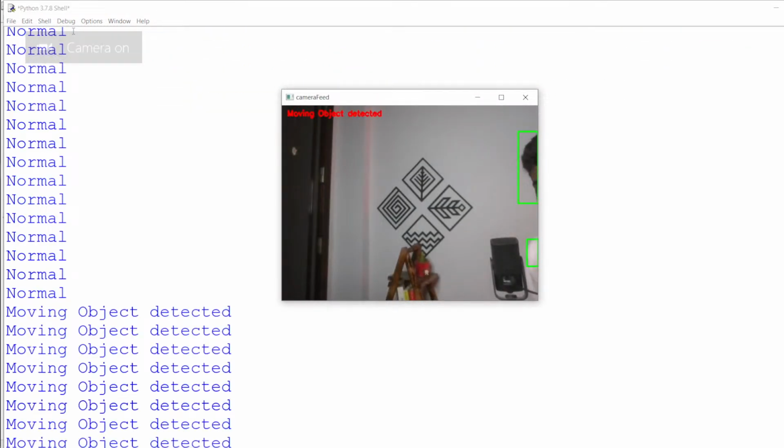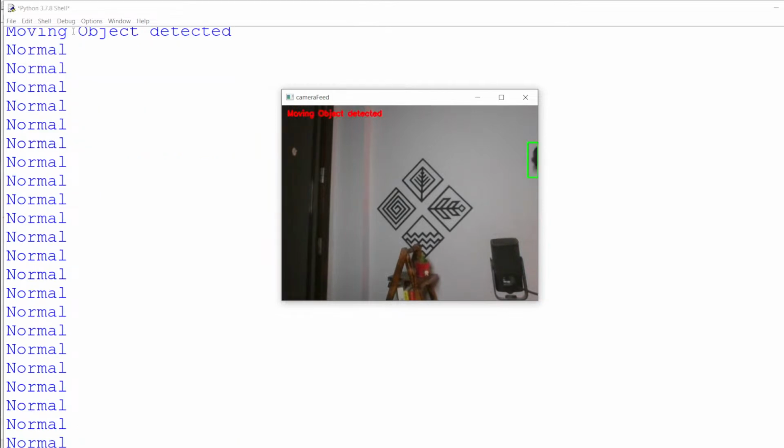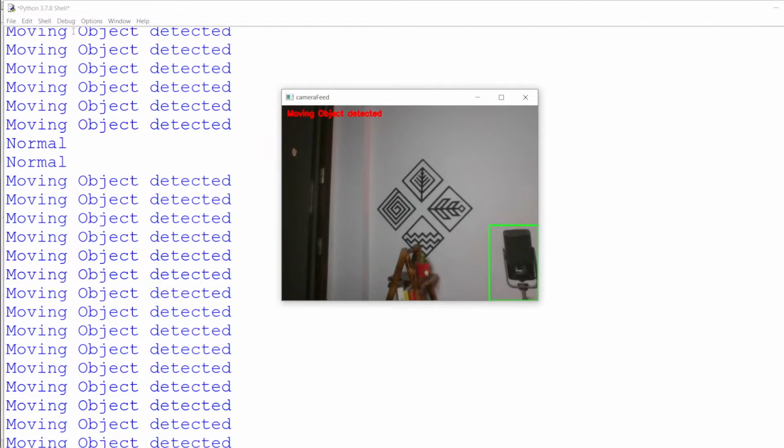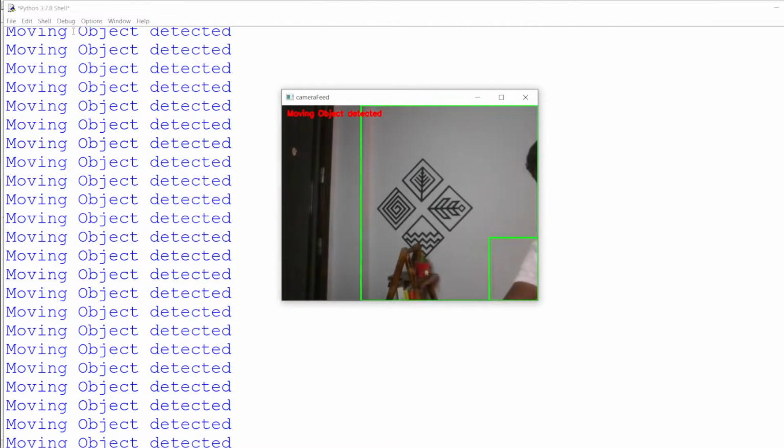Okay, so this is the frame which has been acquired, guys. I hope you can see me. I just hide from this frame, right? So you all see something here where it is detecting me as a moving object. Okay, so hope you like it.